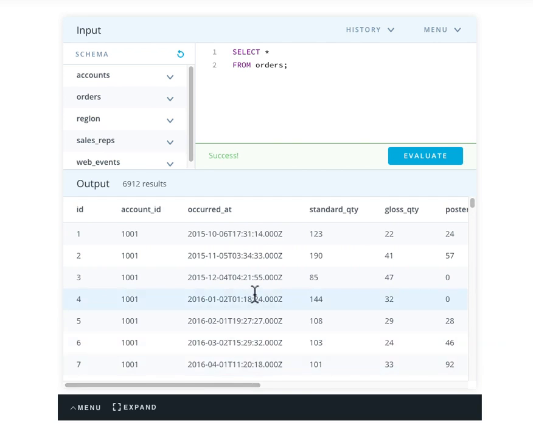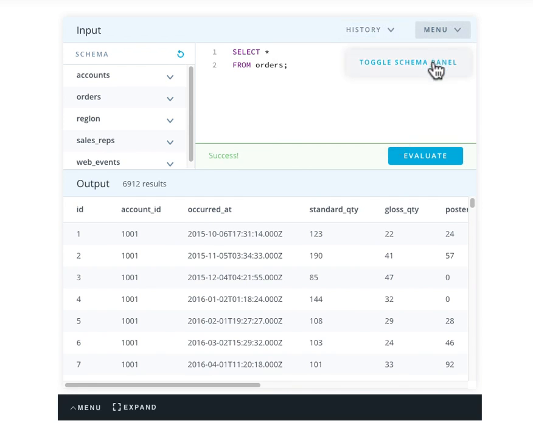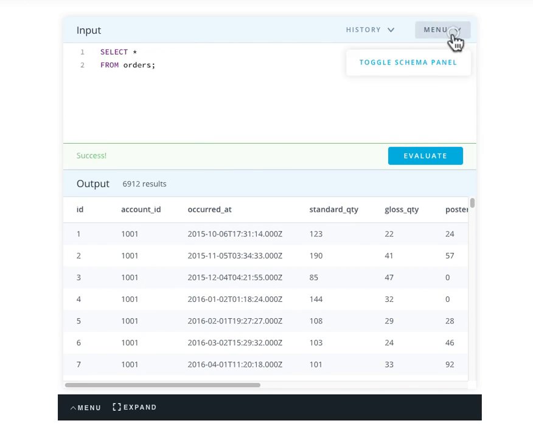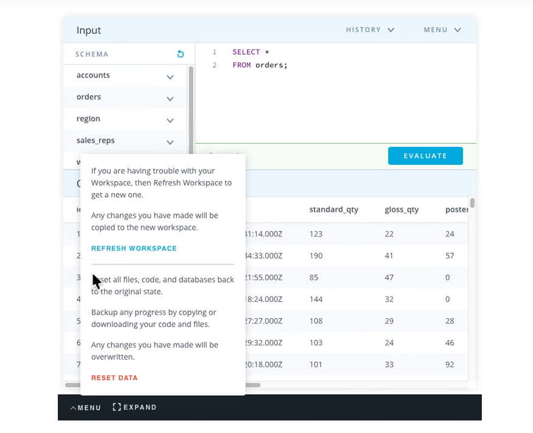There are some helpful features of this workspace that you'll see in all Udacity workspaces. In the upper right, we have a history menu that allows you to see all your previously run queries, if you have any. There's also a menu button that lets you toggle the schema panel from being visible or hidden. Another menu that lets you, in the lower left, refresh the workspace or reset data.